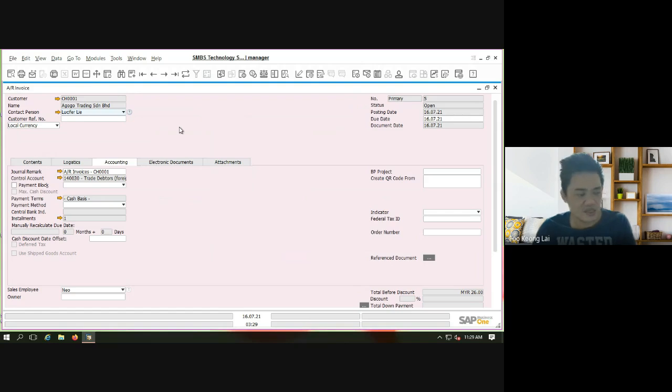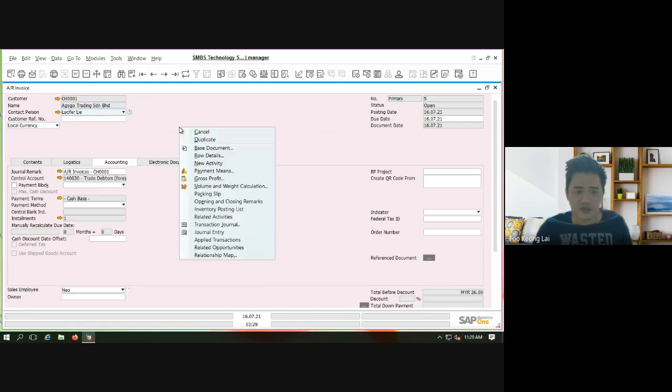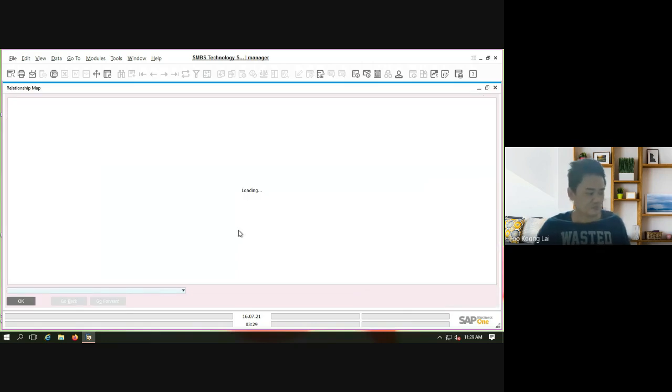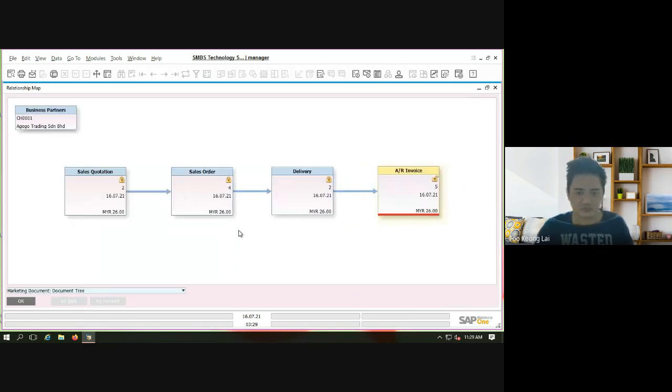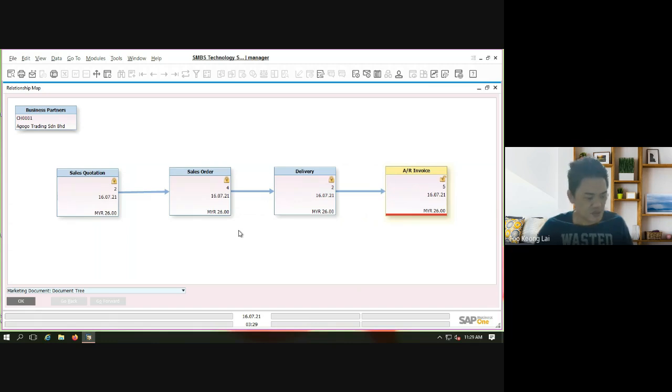How can you see the relationship for all these documents? You can right click and view the relationship map. Okay, so this is the typical sales process. Any question?